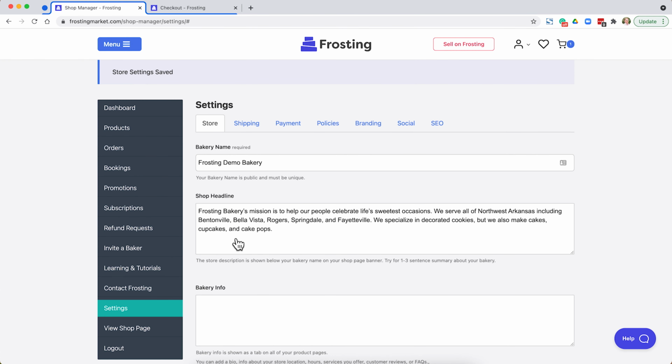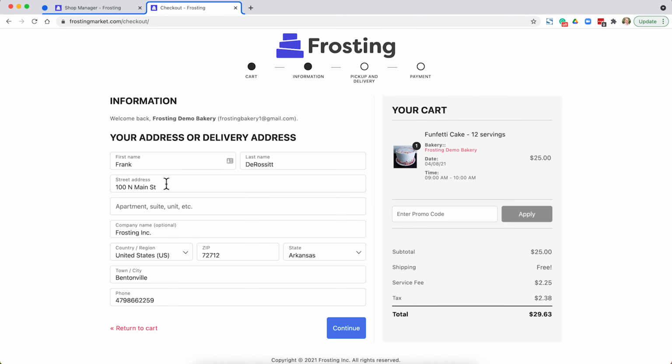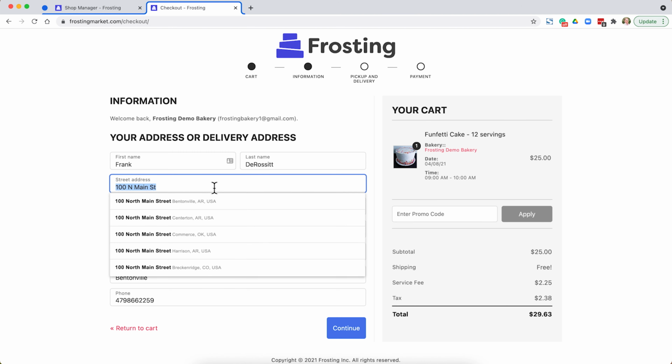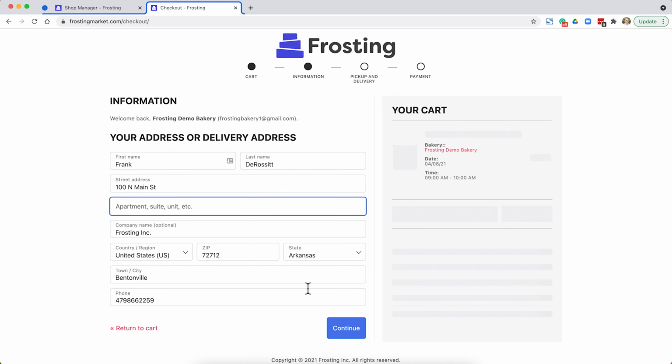Let's see our changes on the checkout. So I have my address. What the customer puts right here in this zip code box is going to determine the table rate that applies to this order. We have Google Maps built in. It will automatically filter the choices down, and the customer can select the location that applies to them. In this case, it's going to be 100 North Main Street, Bentonville.